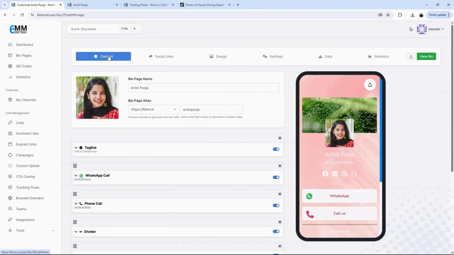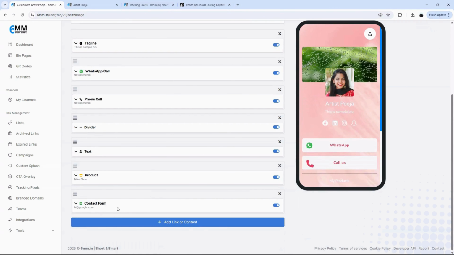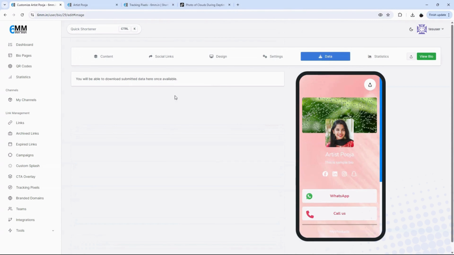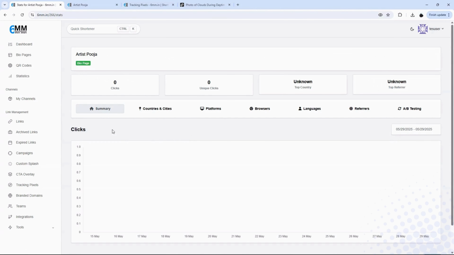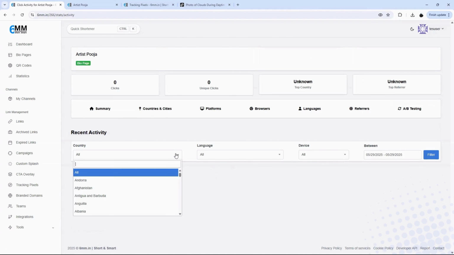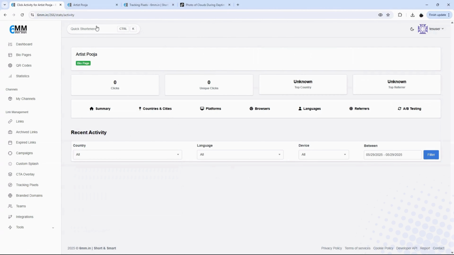Go to the Data section to view messages sent via your contact form. You'll also receive these via email. In the Statistics section, you can see an overview of all your bio page visits by country, city, platform, browser, language, and referrers. Click on View All to apply filters and view specific data.